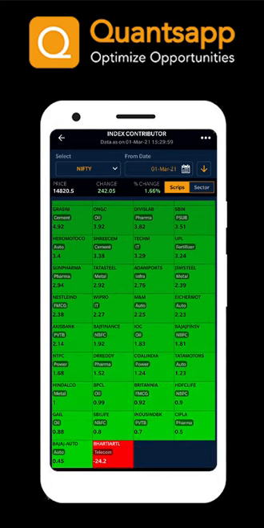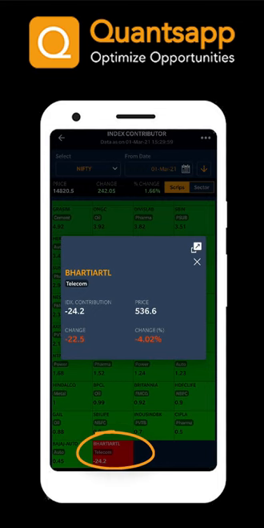So the negative contributors, they would be highlighted in red color boxes. As we can see, Bharti Airtel, it has been contributing negatively towards the index by 24.2 points. I click on it, I'll directly get to see.